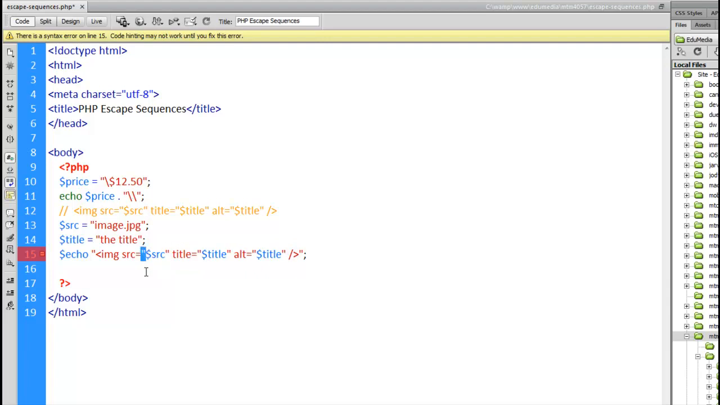But I don't want to end this at this point. I actually want this to be part of the string that I'm writing out. So I need to come along here and say, okay, that, and that, and that, and that, and that, and that, all of those quotation marks are part of the string that I want to output. I don't want to ruin this. I do want this variable to be interpreted, but I don't want those quotation marks to be ruined. I do want this to be interpreted, but not this.